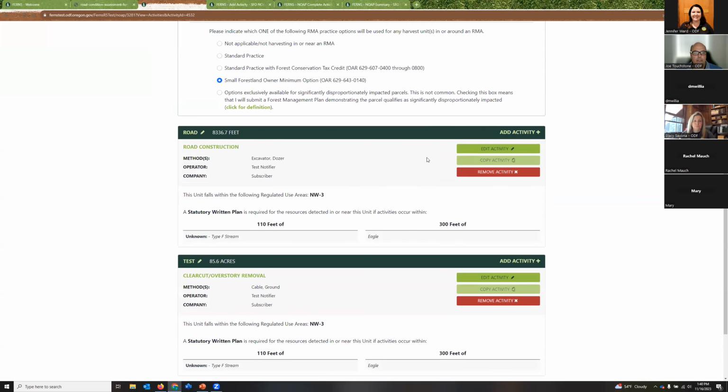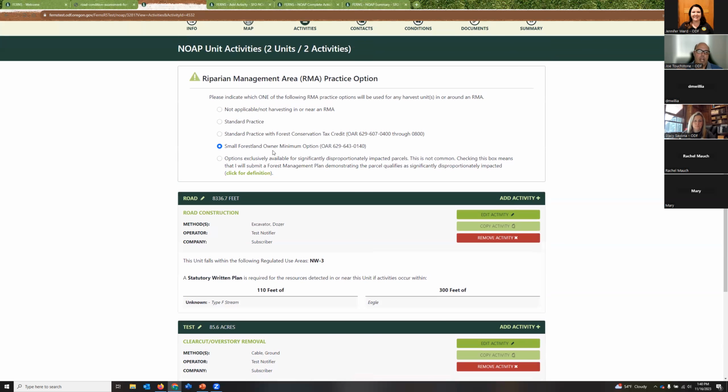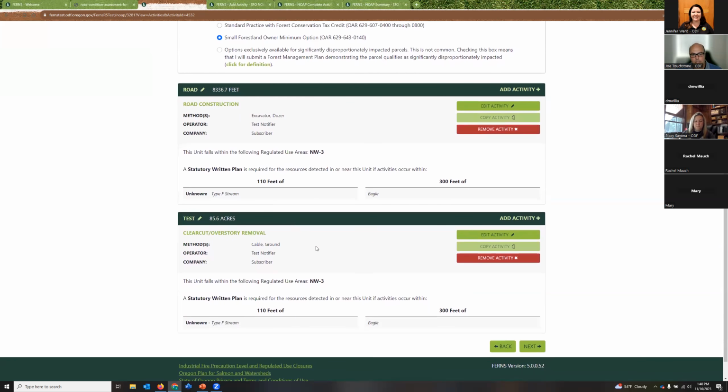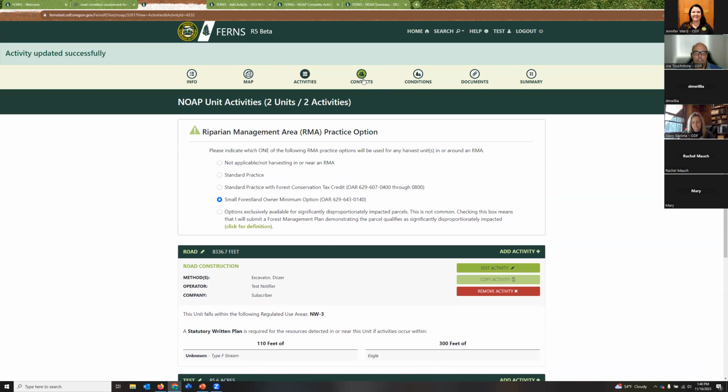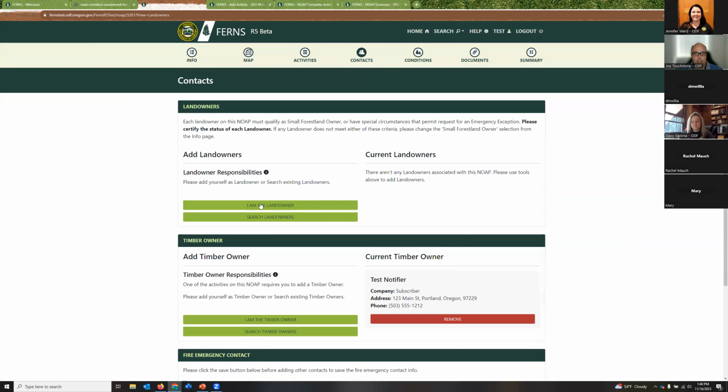So I'll show you what it looks like. We've got the RMA practice option. We've selected minimum option. We have road construction. We have clear cut. Everything's here. This is another change for small forest landowners.